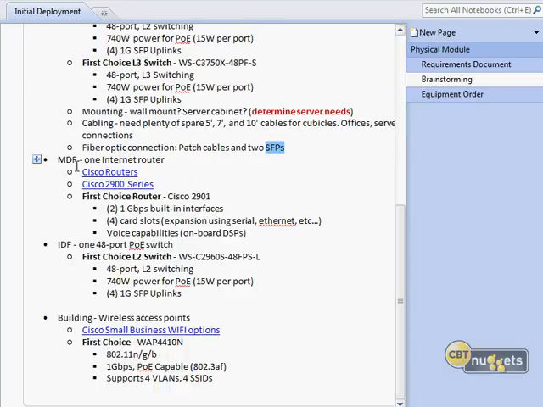So MDF, I'm also thinking 1 internet router. Again, I hyperlinked it straight to the router page on Cisco's website. 2900 series was my first choice router. A couple gigabit built-in interfaces, 4 slots. Voice capabilities, it's got onboard DSPs, that's digital signal processors, if we ever want to use it as a voice router to send calls to the PSTN. So IDF, you can see I just chose the same model layer 2 switch for the IDF, 48 ports. That should be enough for our 25 users up there.